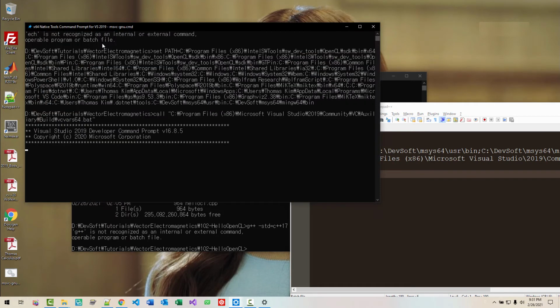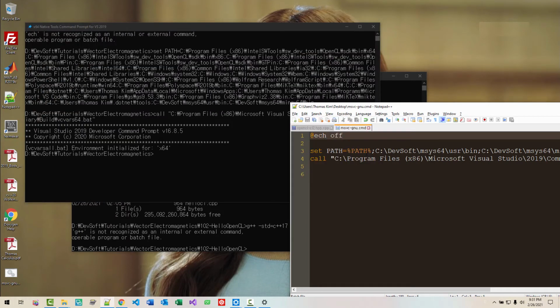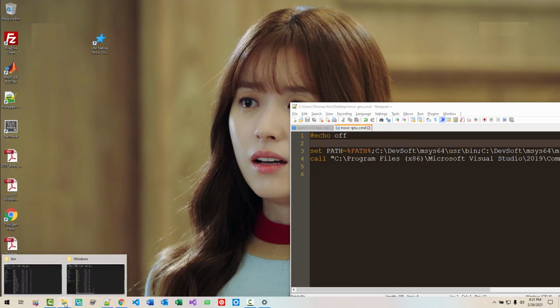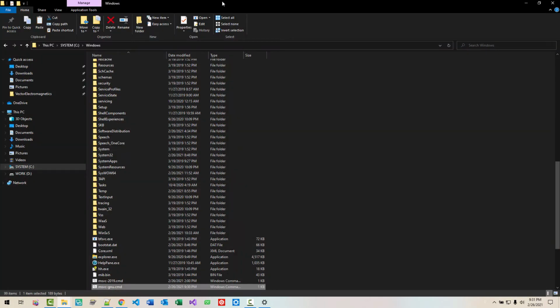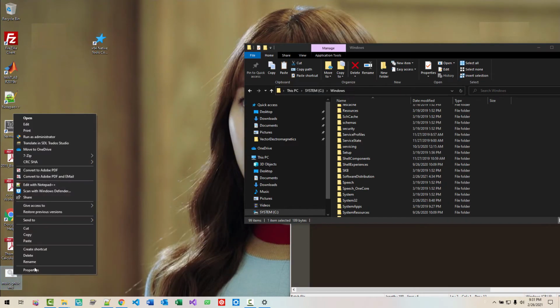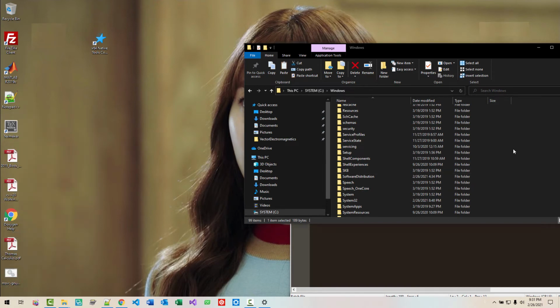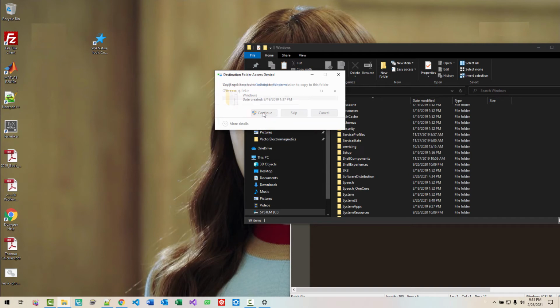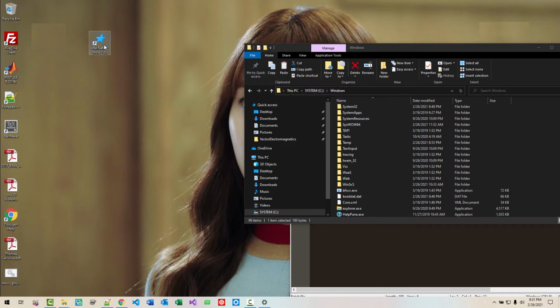Double click it. Echo. Save it. Encoding should be ANSI. Close it. Close it. We will copy once again. Copy. Paste. Replace. Continue. Now double click it.